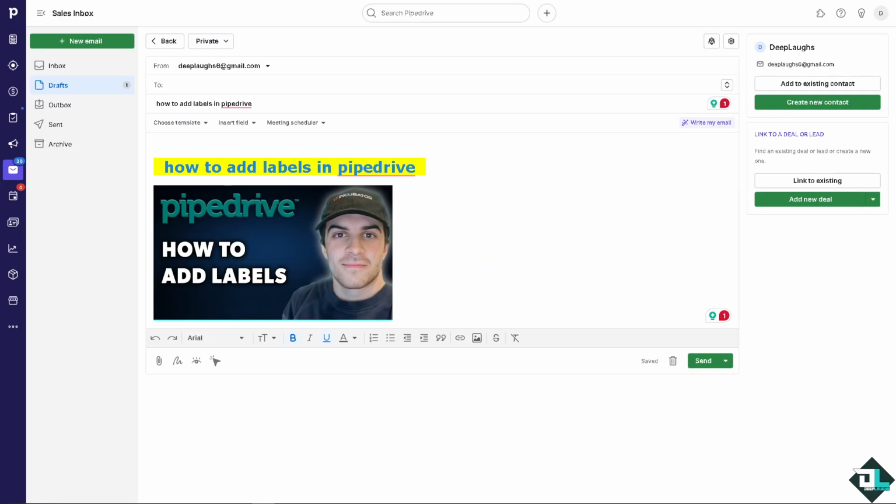Adding labels in Pipedrive is a straightforward process that helps you categorize and organize your deals, contacts, and activities more effectively. Now, once you are logged into your Pipedrive account, I want you to go to your contacts in the left-hand panel of your dashboard.